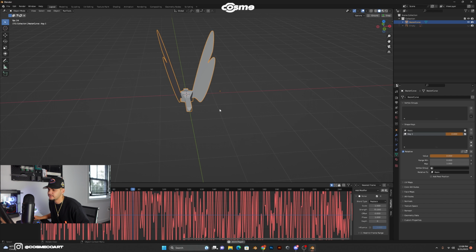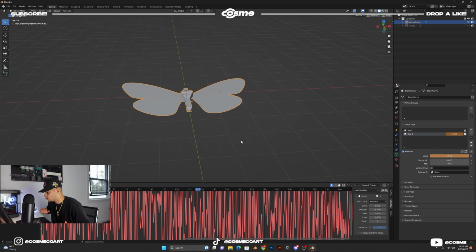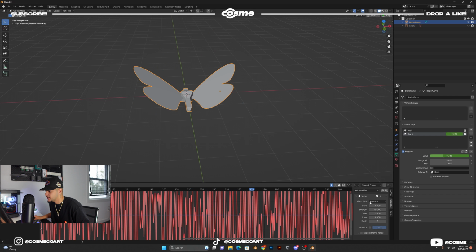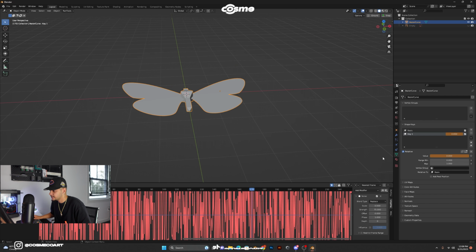All right, so once you have this, you can play with the strength if you want, or the scale, but honestly this works for me, so I'm not going to mess with it. Maybe what you could do is move this to 0.5 and you'll get a faster movement going on there.